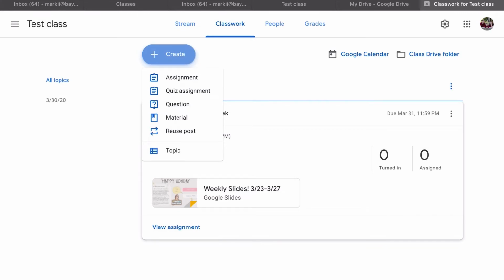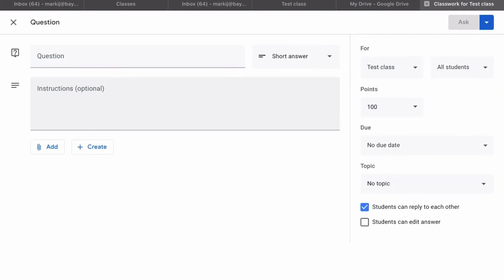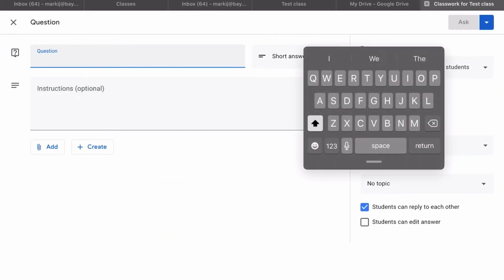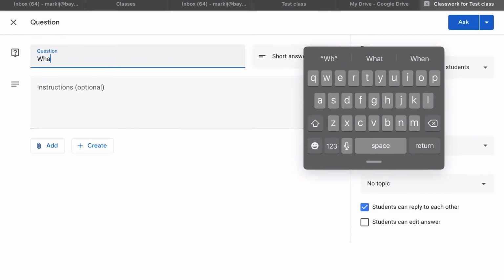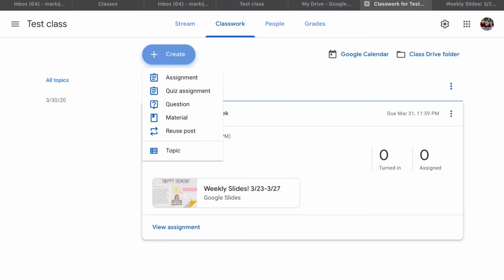Class discussions are possible in Google Classroom. You can post a question in the classwork tab and have students comment on that thread. You can also assign interactive slides. Make sure that they make the tab say student can edit files for everyone to collaborate with.